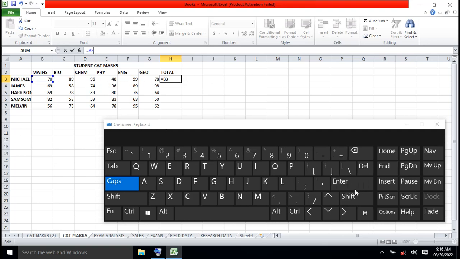Why? Because this is the top character on a keyboard key that has two characters. So how do I get the top character? You have to activate shift. So you press shift on your keyboard, hold it down without releasing it, and then you press that key and you get your plus sign. This plus sign is what you call the operator. B3 contains the operand, that is the data you want to manipulate.